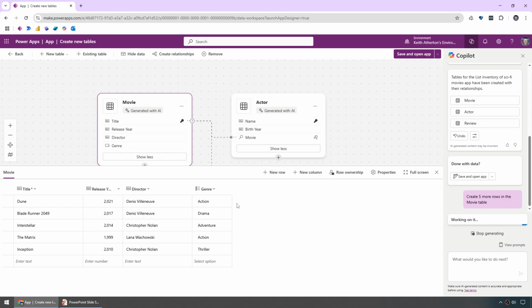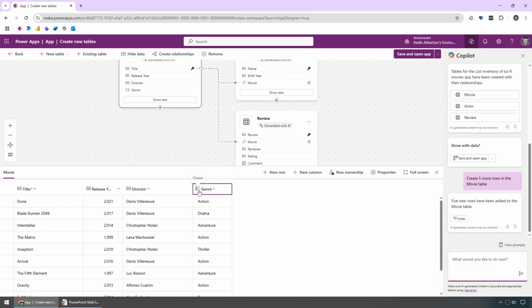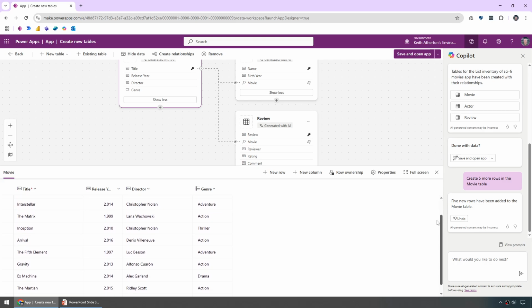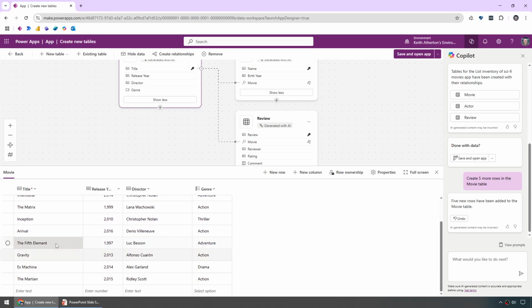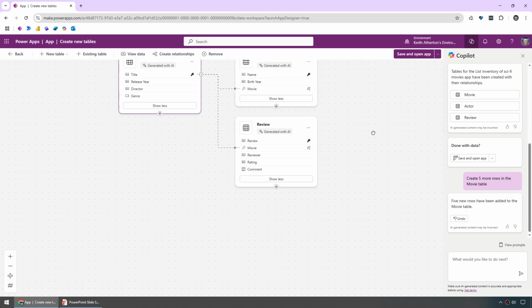But you could say, give me 100 more rows. You could say, create a new table called genre. That is the lookup table. At the moment, this is known as a choices field, but we could say, have a new table with genre because it might change quite often. So if I scroll down, I can see, there we go, it's added some more records there as well. And again, all looking correct in terms of sci-fi movies. Really, really good. So I'll close this preview.